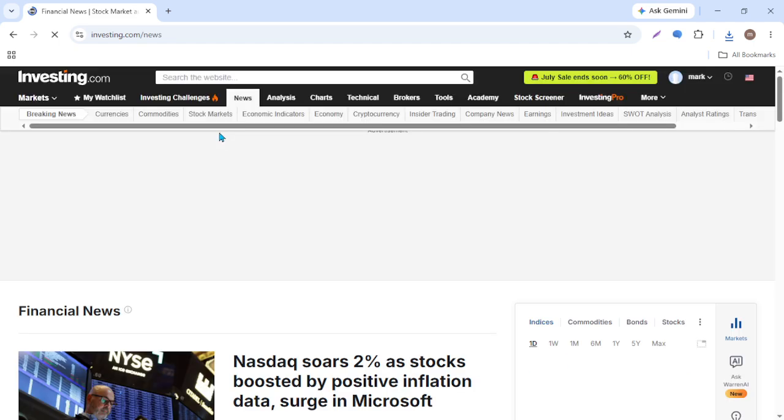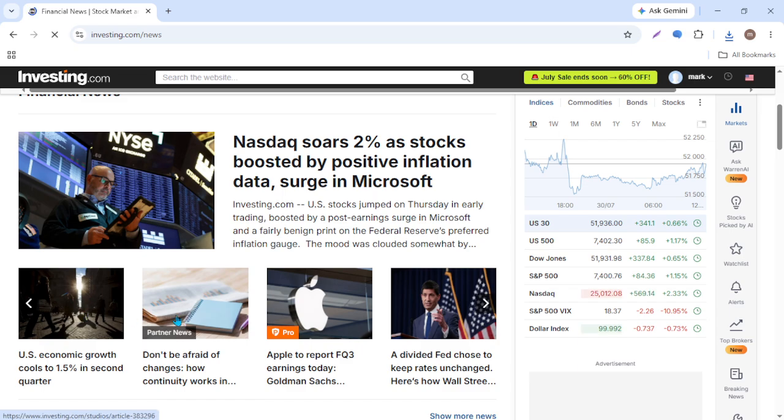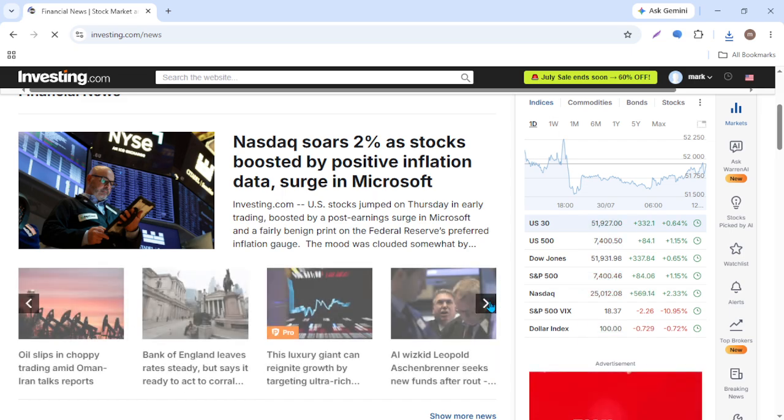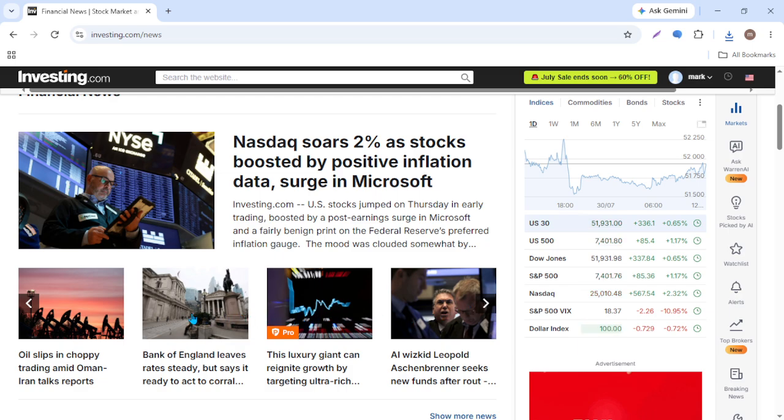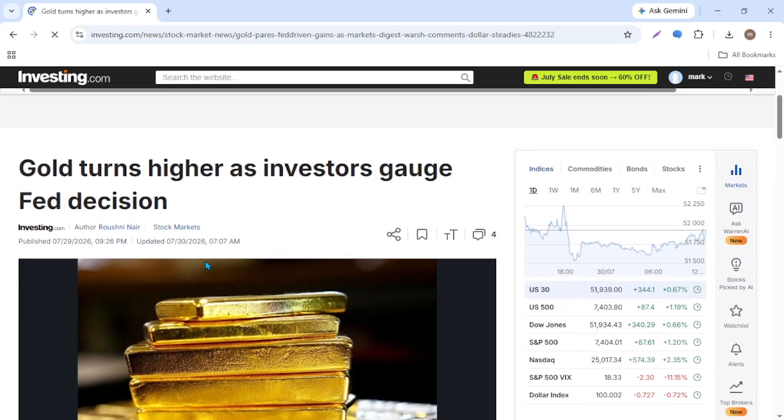Once the page loads, browse through the latest financial headlines or use the search feature to find an article related to a specific company, market, or topic. When you find an article you'd like to keep, open it to view the full story. Take a moment to read through the content and confirm that it's the article you want to save.